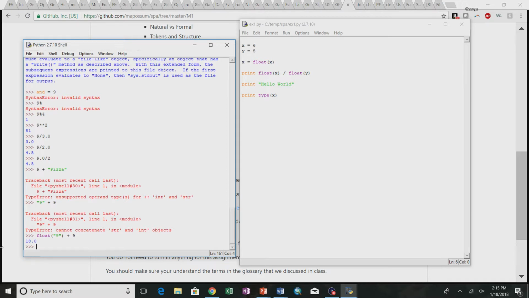So that actually converted this 9 into a float. But what if I wrote float pizza plus 9? I won't even type it. What do you think is going to happen? Is it going to give me an error? Yeah, it's going to give me an error. It's going to try to read the word pizza and convert it into a number, but there's no number pizza.